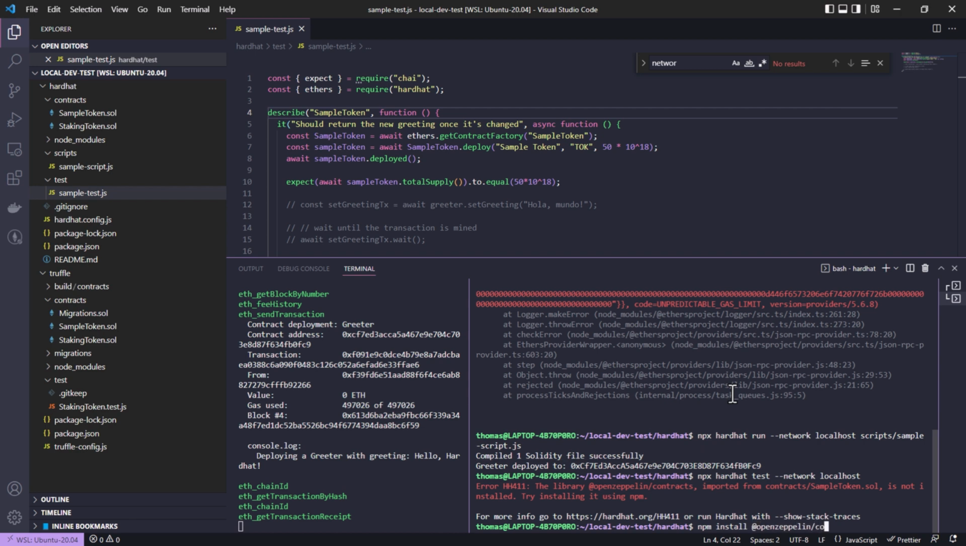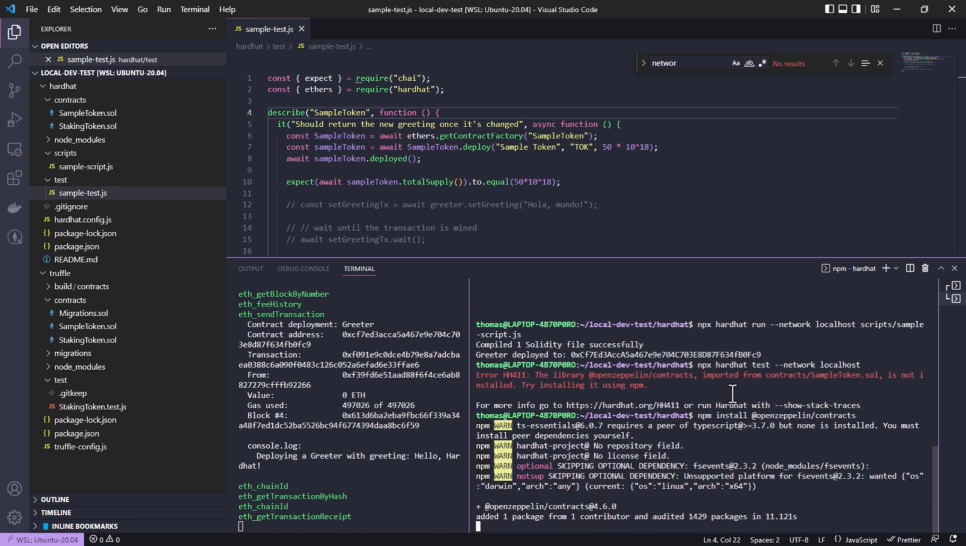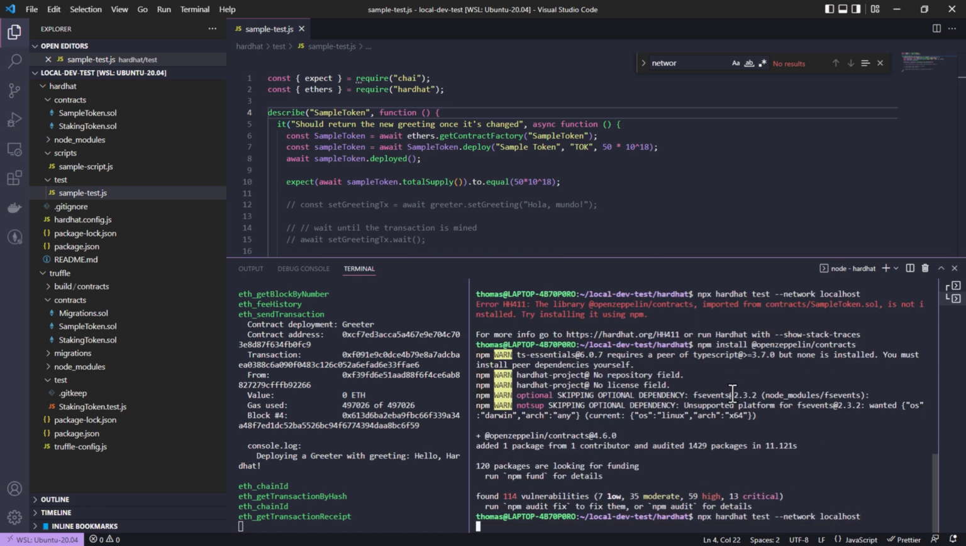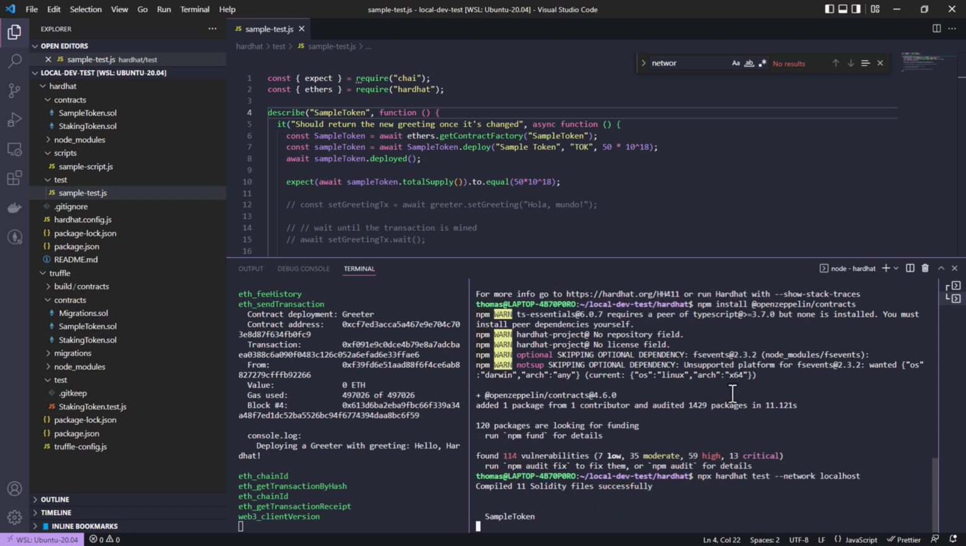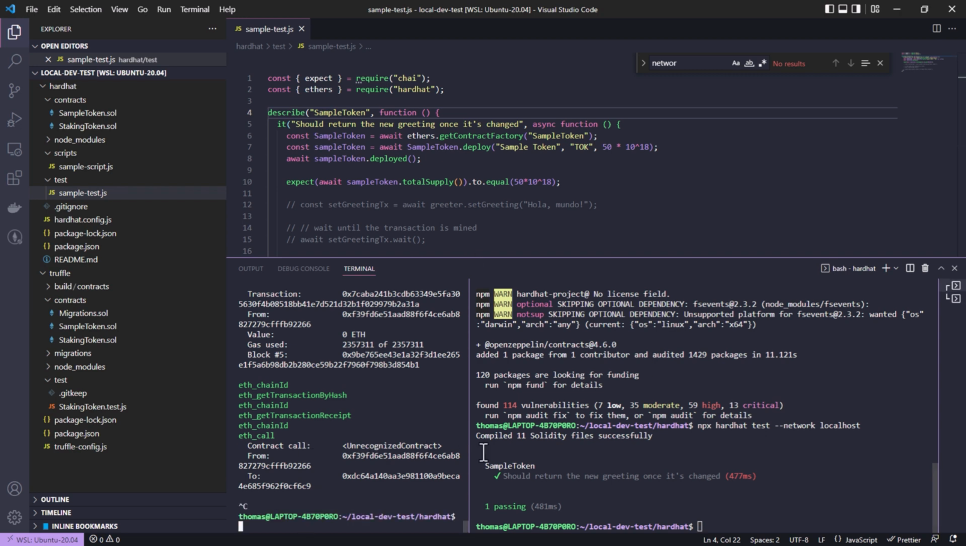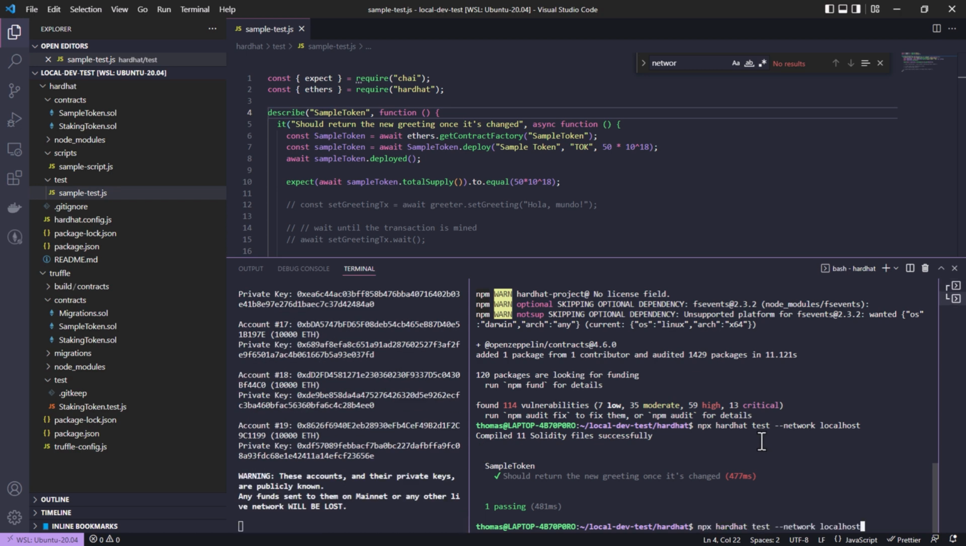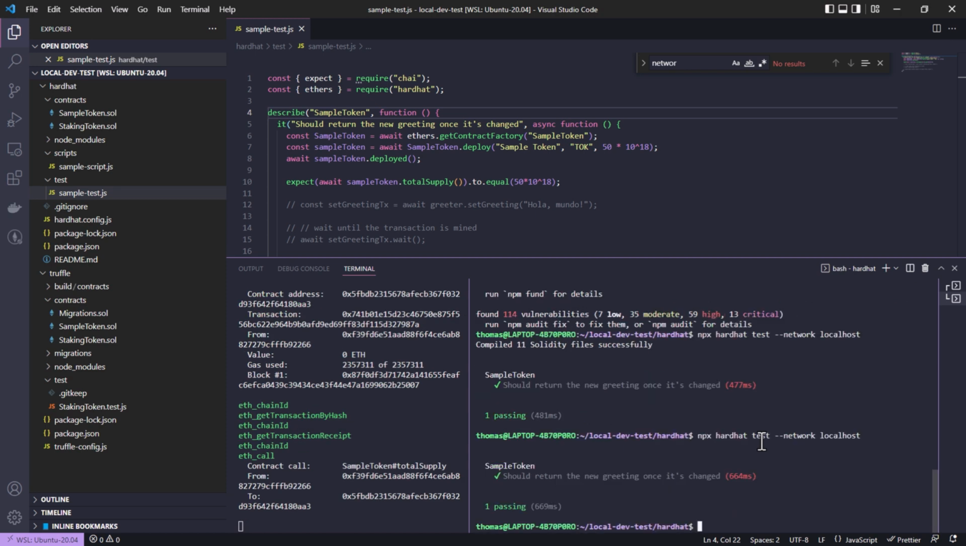OpenZeppelin/contracts. Let's just test this. And it's passing. That's perfect. That's interesting. Unrecognized contract. Let's see if we restart this, if this works then. Yes, now it works. So we have a contract call.